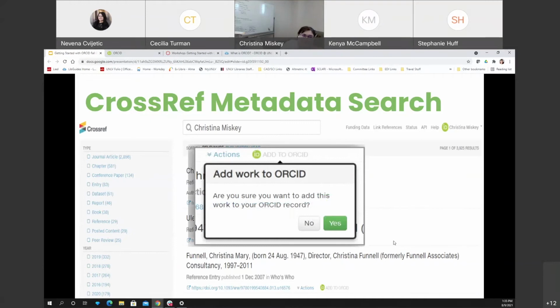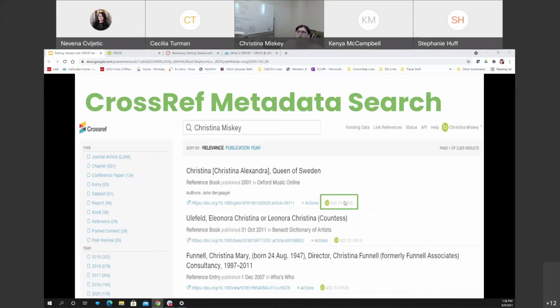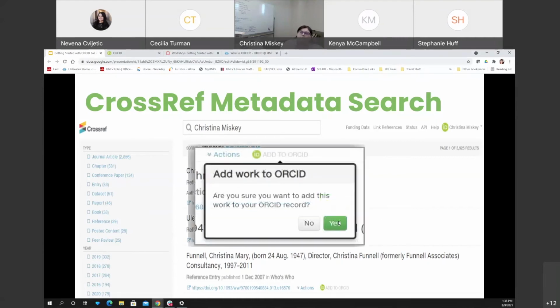So what you can do is after you click Crossref, it'll ask you to authorize Crossref, and then you can search for your name and see if anything comes up in the search. And if you see anything that you've published previously that you want to add, then you'll click Add to ORCID Record right here. And then you would click Yes if you want to add it to your ORCID account.